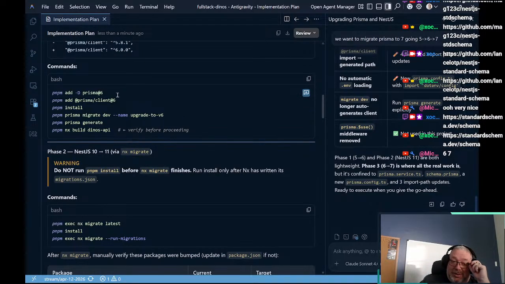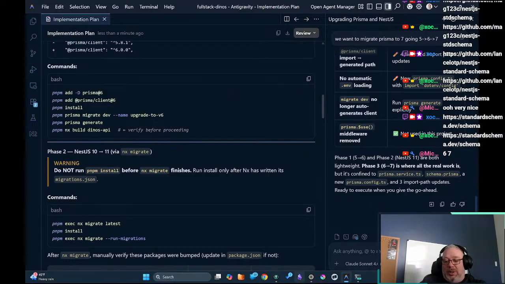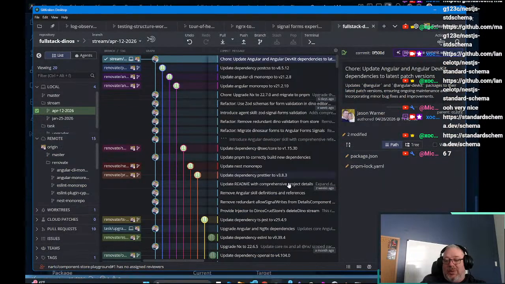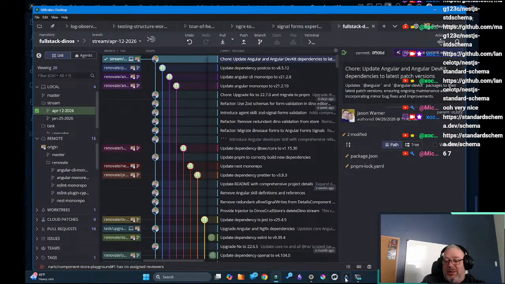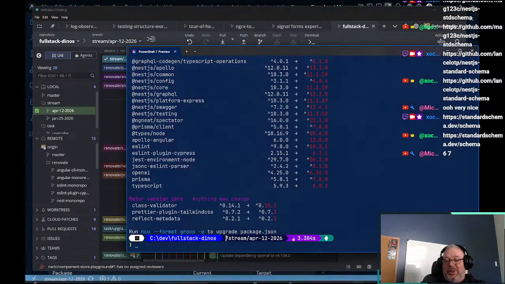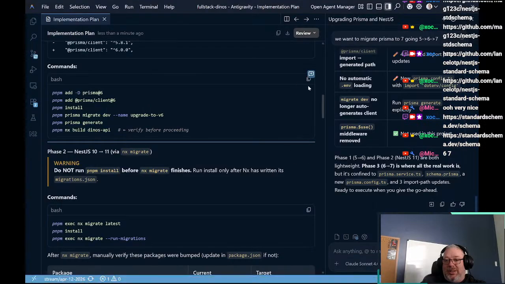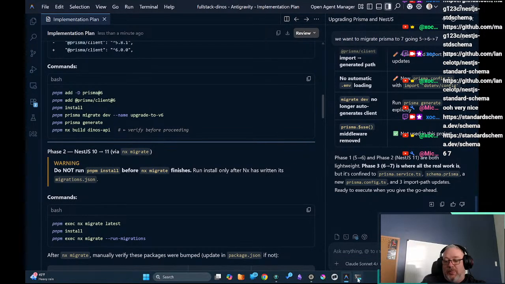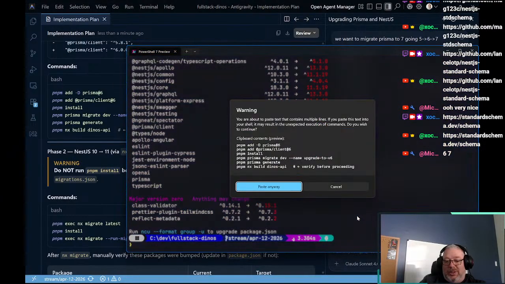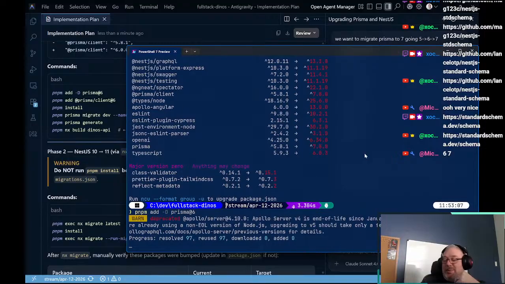So this is a pretty easy migration here, actually. Let me just make sure that, yep, everything's committed. We're going to run this command here. So we're going to copy this. We're just going to run it. And let's see what happens.